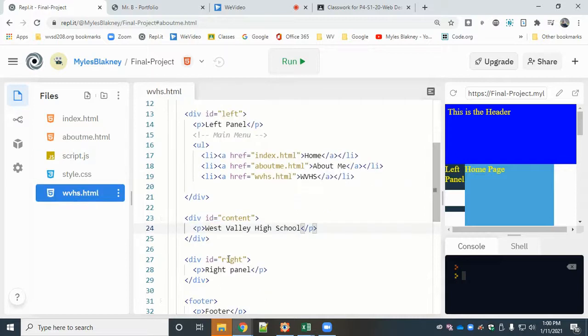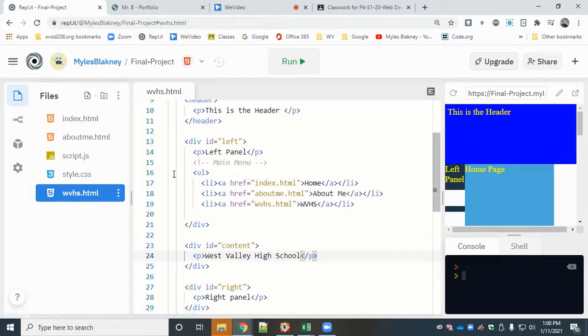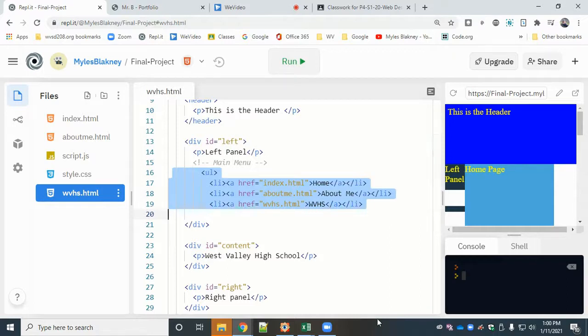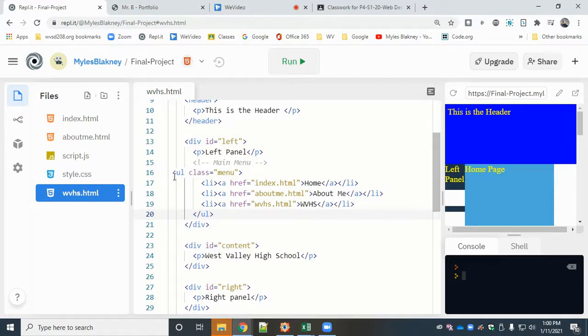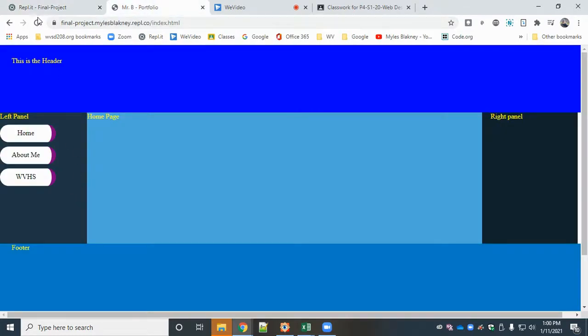come over to the West Valley page, do the same thing. And yes, I had forgotten to close it when I copied it, so now I'm going to fix that problem. Control V. Again, make sure your indenting is correct. Now when we go run that, all of our pages should pick up the home page, the About Me page, okay, and the West Valley page.